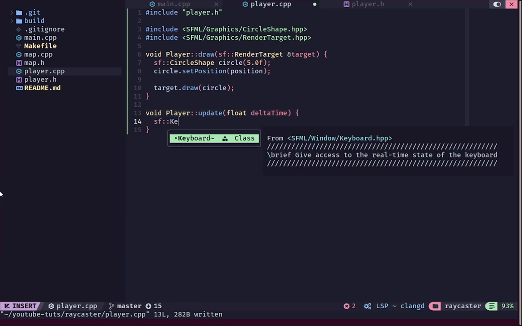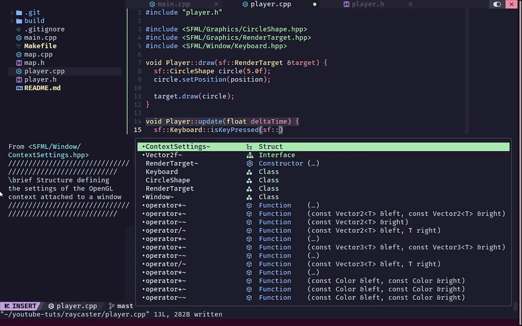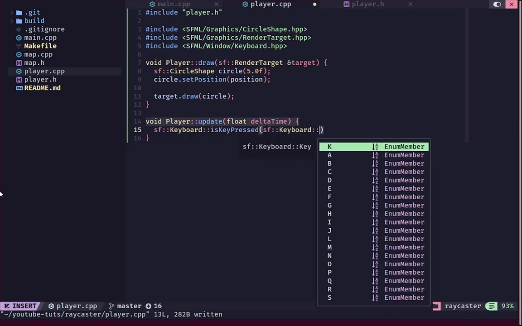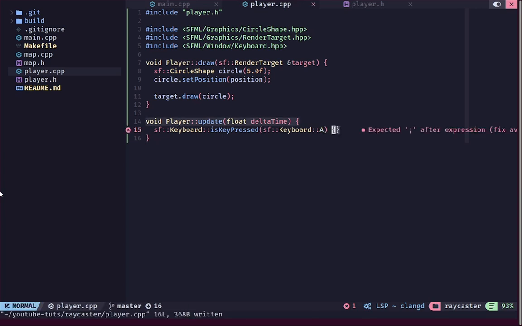So SF colon colon keyboard colon colon is key pressed. This will be the function that we'll use. And for the key, we'll say SF colon colon keyboard, and the key we'll use is, for example, A for turning left and D for turning right, and then W for moving forward and S for moving backwards, let's say. Actually, we don't really need moving backwards, we'll add that anyway. So we'll basically create first person kind of controls, but with only the keyboard.